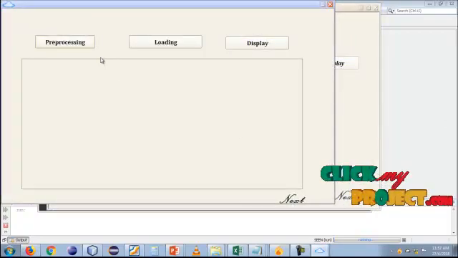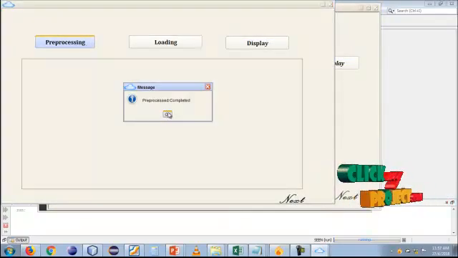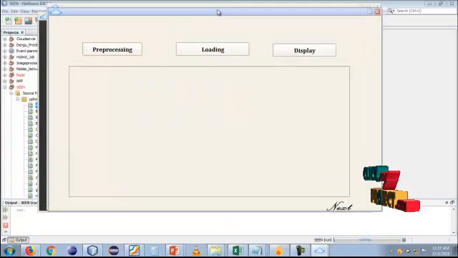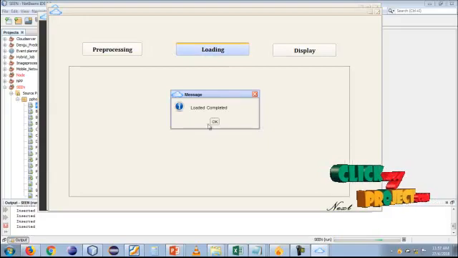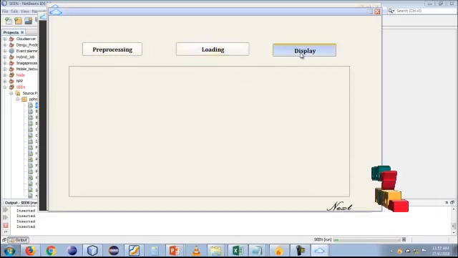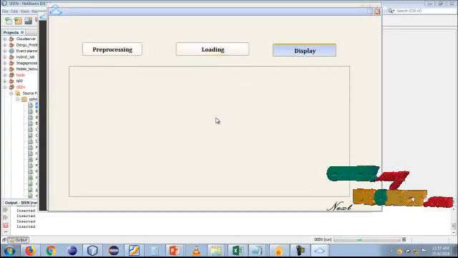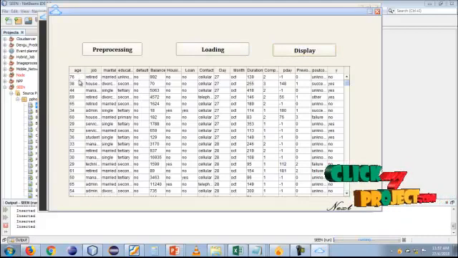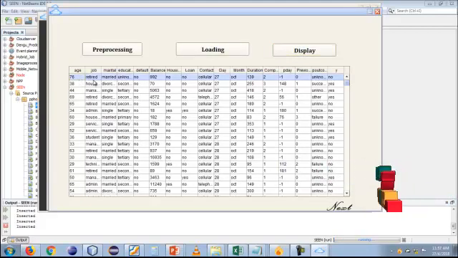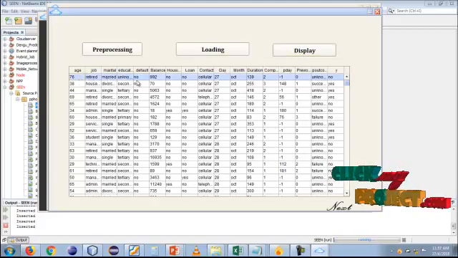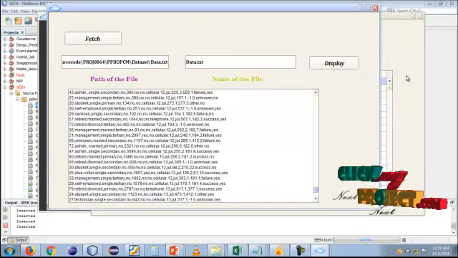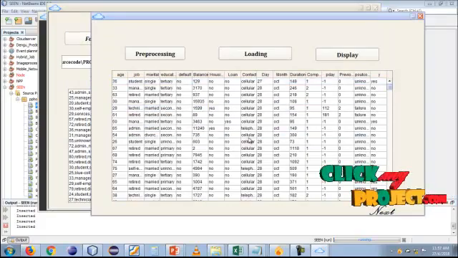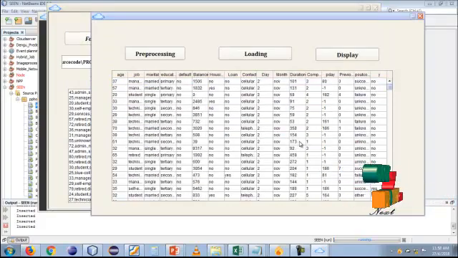Next is data pre-processing. The null values are removed. After this, the data information is inserted from the database, and the structured database data is displayed in this field. This is patient relevant information: the age, job, marital status, education, and housing loan. All of this information is displayed in this field. This data set contains education and bank loan relevant information.